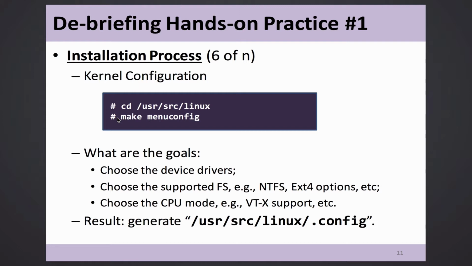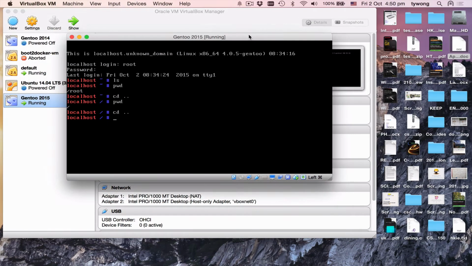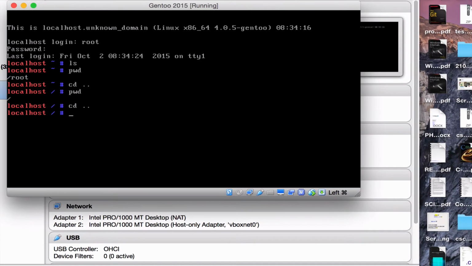Helen already prepared a file called vbox config or VMware config, and you change the name to .config. Today, let's see what they are. Okay, did you get your system ready? Yeah, if you don't get it ready now.